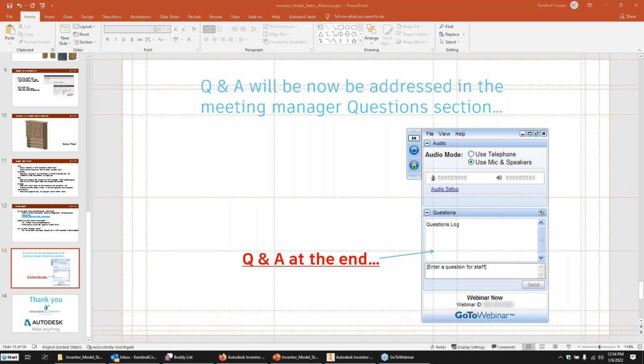Can you lock the IDW? I think I need clarification on that one. If you're talking about locking the IDW view so that it doesn't update, is that what you're referring to? I don't know of any way to do that.